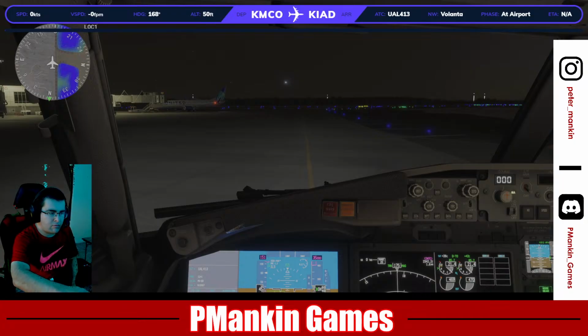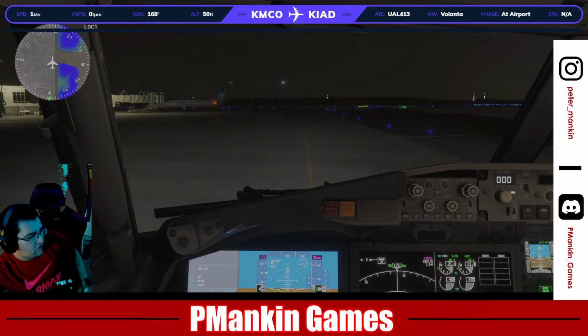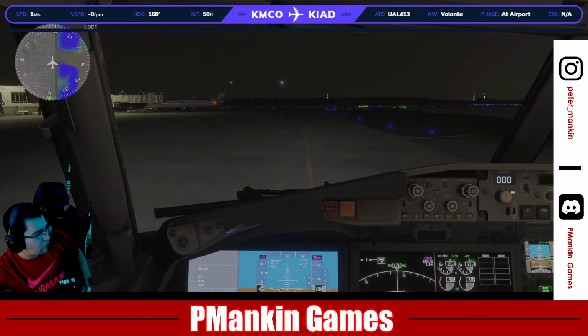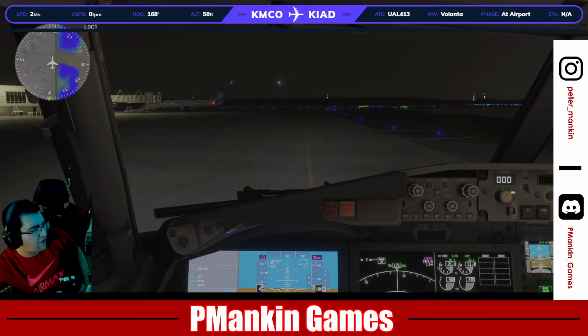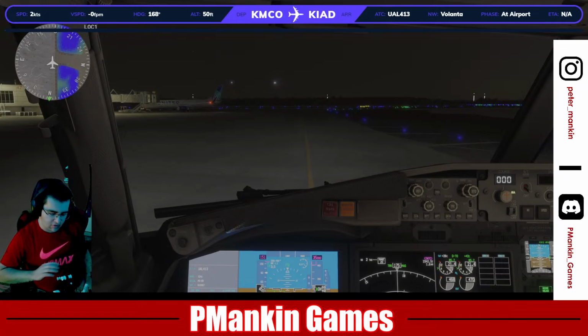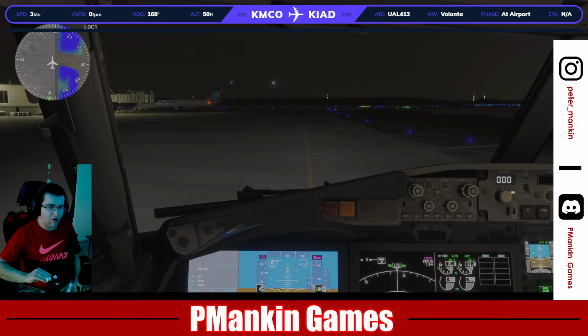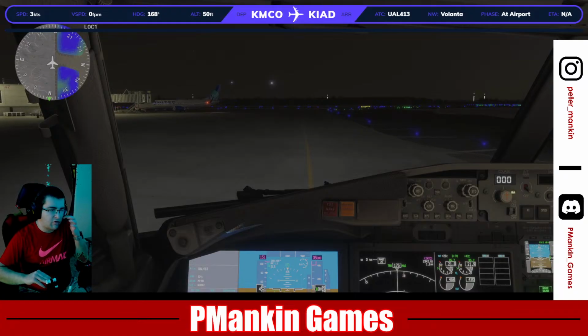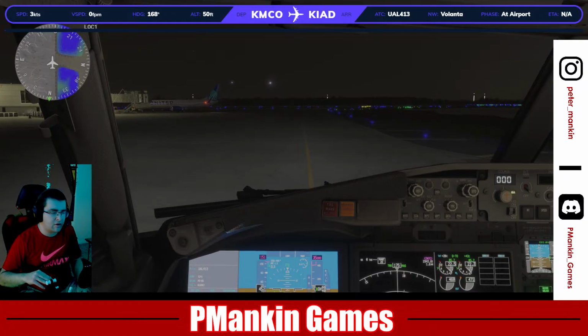Ladies and gentlemen, we are beginning our taxi at this current moment. We have released our parking brakes, and we will be on our way to the runway here in a few minutes. This is actually going to be a longer taxi from how I'm seeing it, so there you go. There's how this is all going to work out. Let's increase our throttle power a little bit so we can increase our speed a tiny bit.